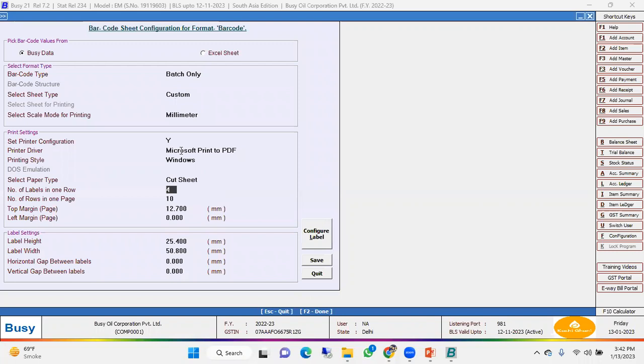Your page is cut sheet or continuous roll, number of labels in one row, number of rows in one page, top margin, left margin. You can enter label height, label width, horizontal gap between labels and vertical gap between labels. After that, you have to click on configure label.